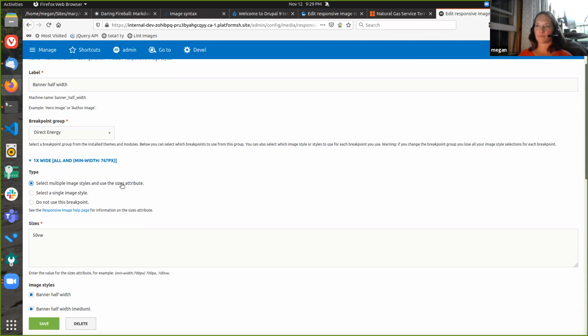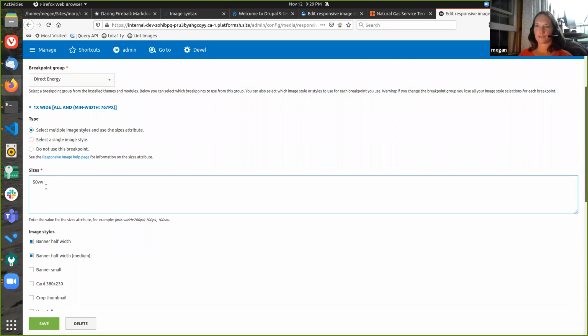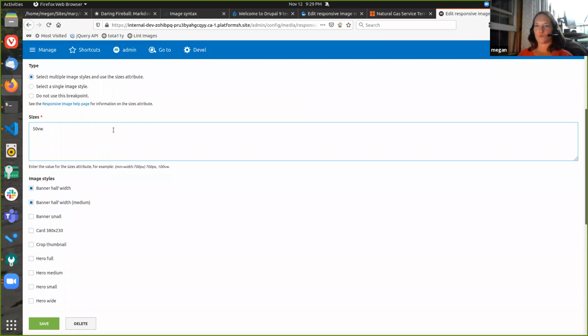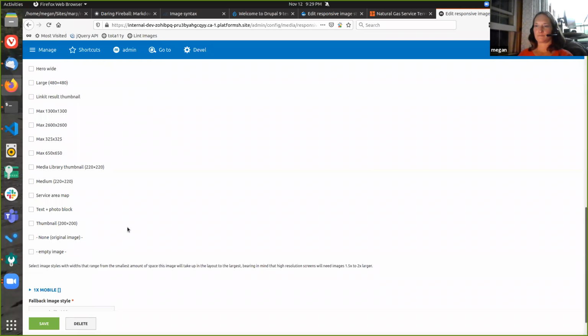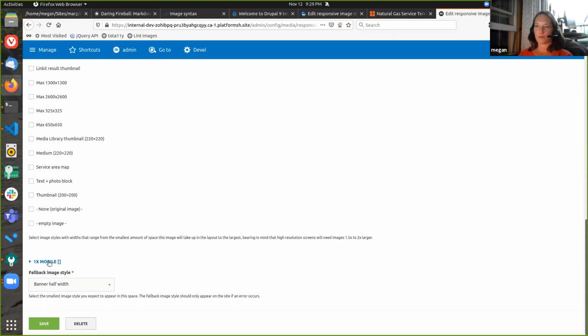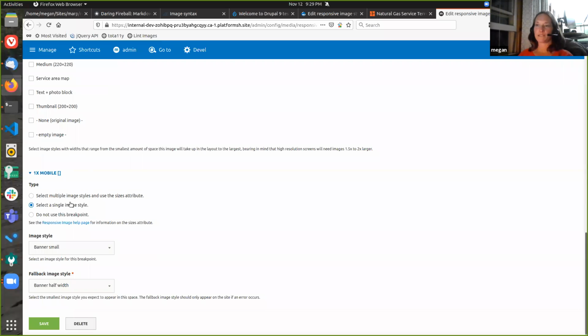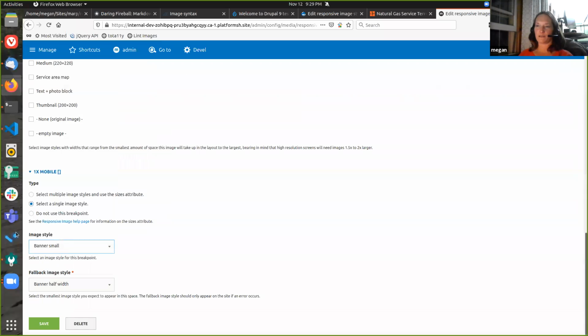So I'm going to select multiple image styles and use the sizes attribute. It's always going to be 50% width, and we could put a media query in here too if you wanted to get even more refined about what you're serving and when. So I have my two image styles for banner half width. Then for the mobile breakpoint, I just had a single image style configured, banner small, and that's going to be banner full width.